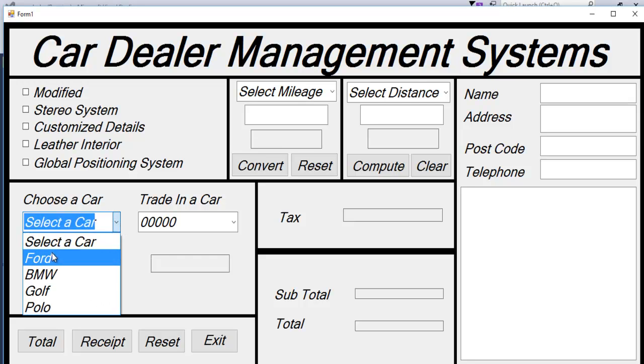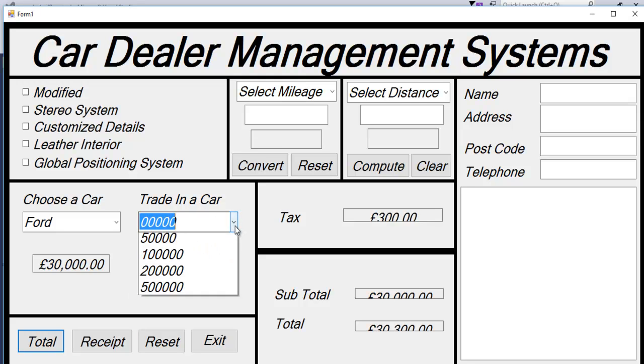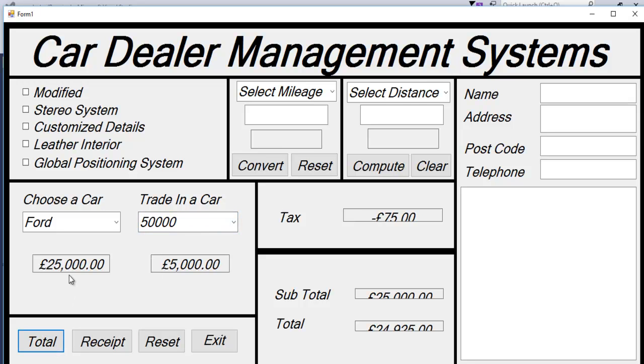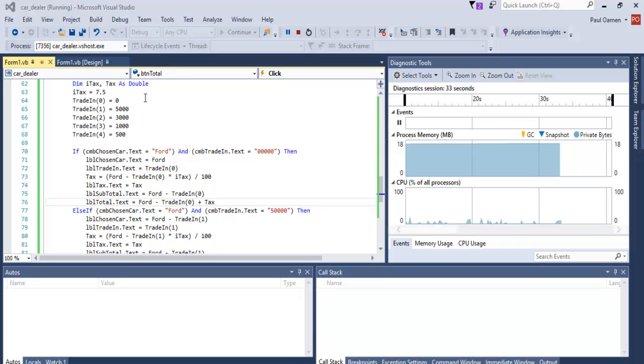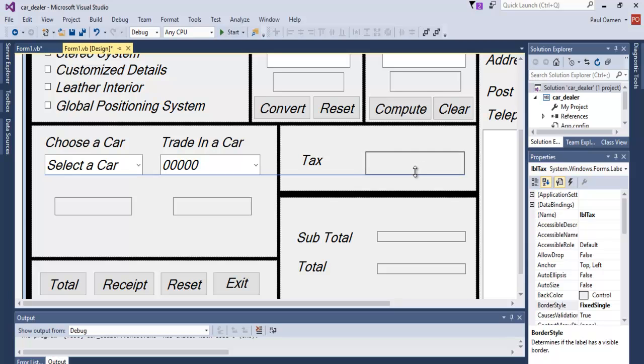Okay, the car selected is Ford and nothing to trade in. Hit that, and that is it. So we just need to modify this. Alright, that's looking good. Supposing we have a trade-in, that should be 25,000. This is wrong, and here that's fine. So let's take care of that. Need more room here as well, and here too.